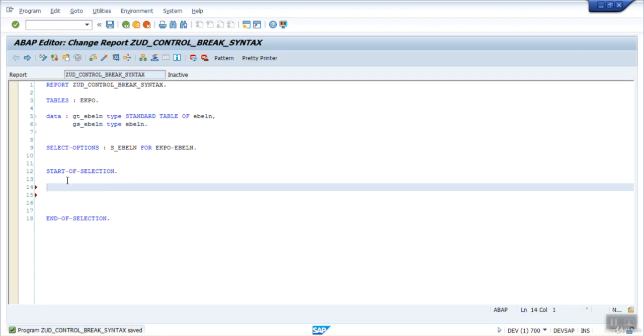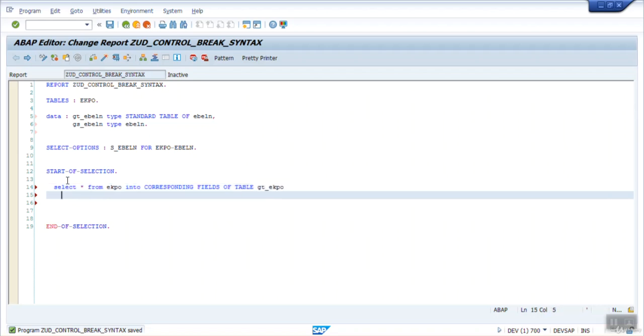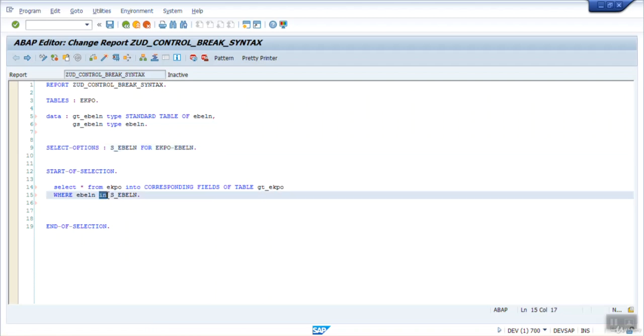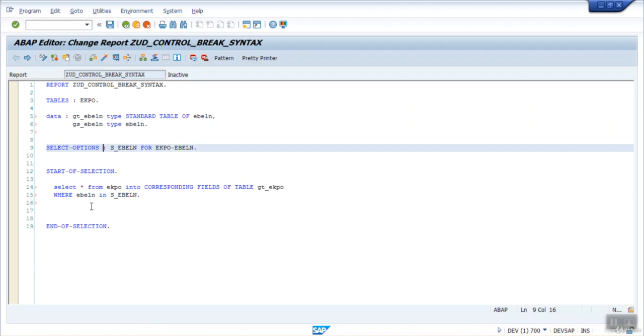Now select some records from the database: SELECT all FROM EKPO INTO CORRESPONDING FIELDS OF TABLE gt underscore EKPO WHERE EBELN, that is the purchase order number, IN s underscore EBELN. In the previous section for arithmetic operations, I used a parameter. If you have a parameter, then we have to use the equal to sign, because it is a single value. When we have a select option, it has multiple values, so we have to use the IN operator.